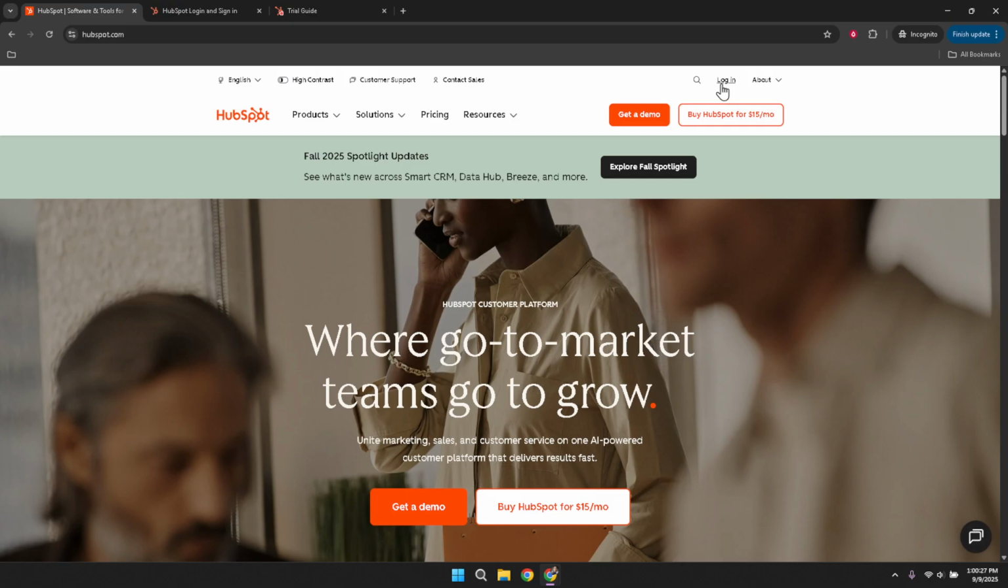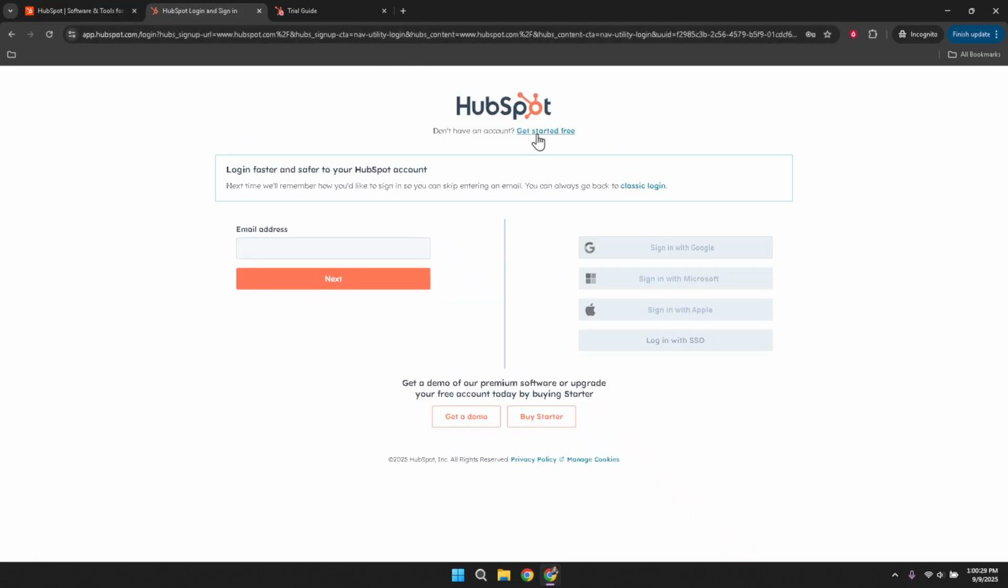If you're like many users these days, logging in with Google is a quick and convenient option. So go ahead and click on Sign in with Google. You'll be prompted to select the Google account you'd like to use. If prompted, confirm your identity, and you'll be redirected to your HubSpot dashboard.